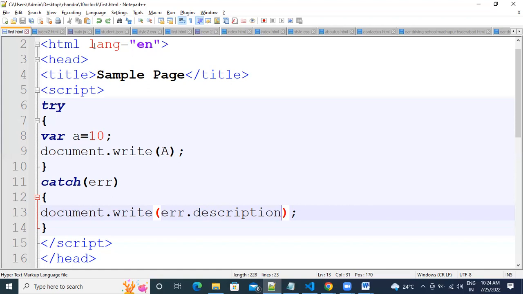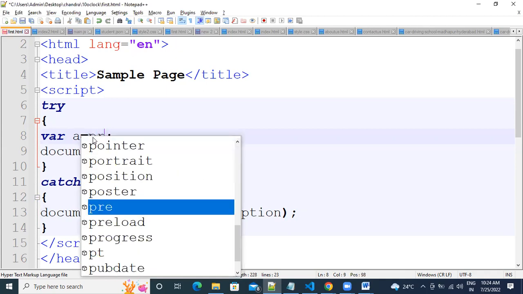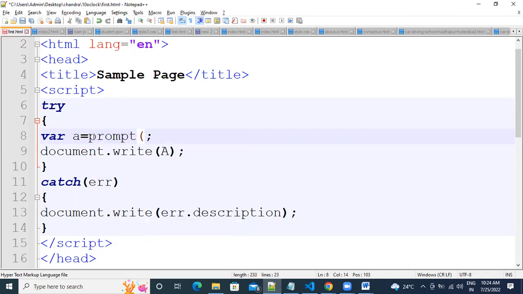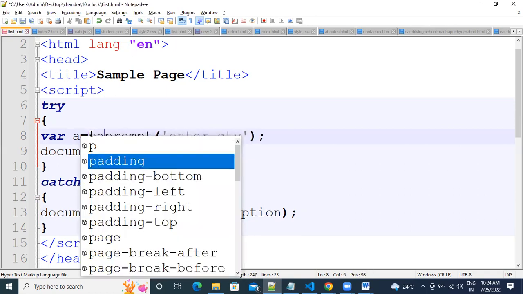So how are we going to do that? First I want to get data dynamically from the user. How are we going to get the data dynamically from the user? By using prompt. Prompt of enter quantity. I'm going to ask the user to enter quantity. By default, prompt returns a string format, so we have to convert it into an integer.